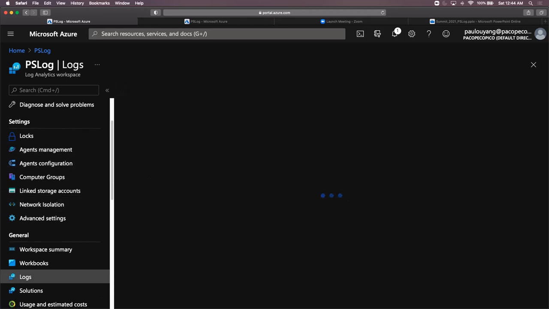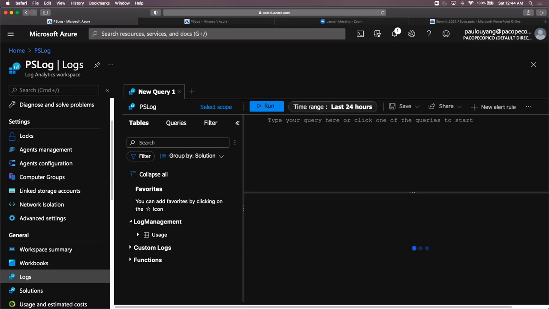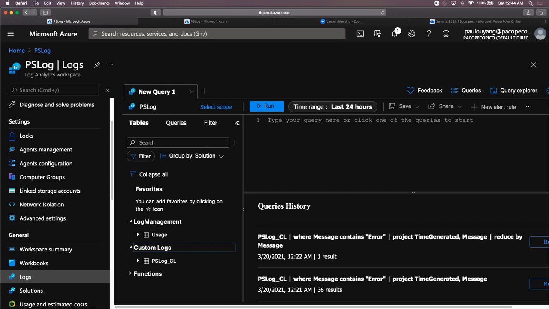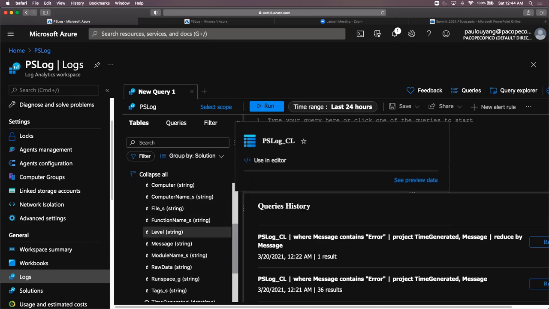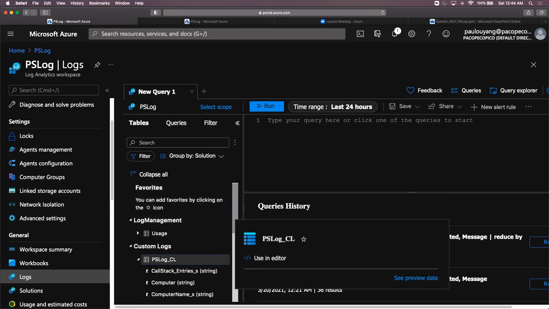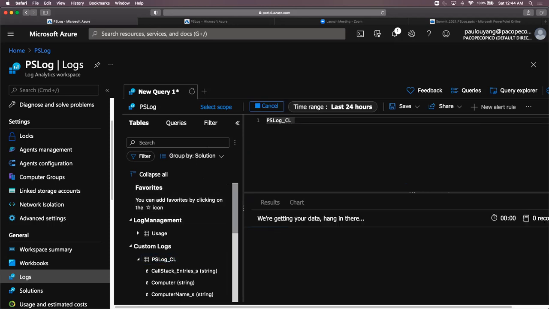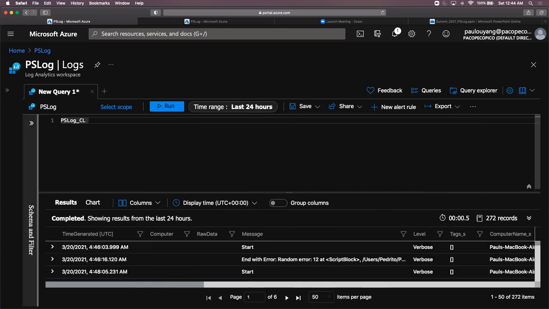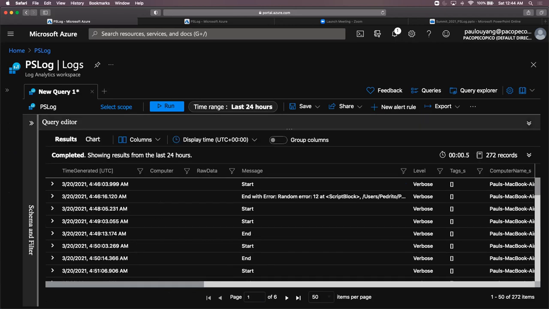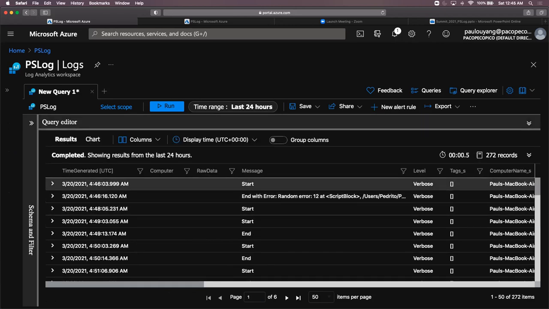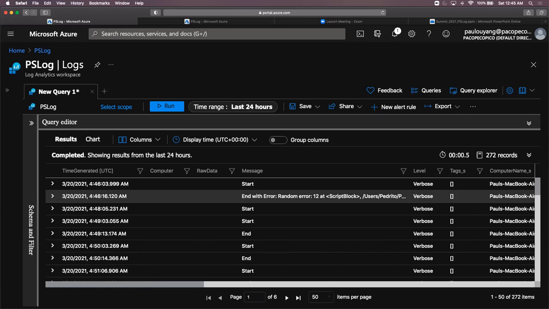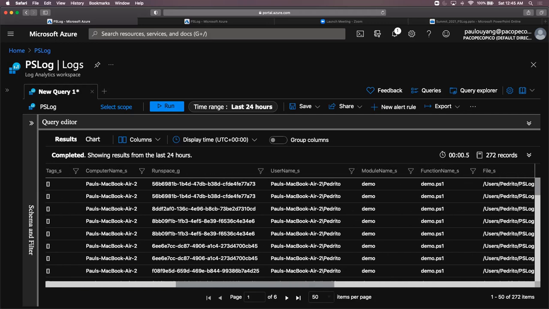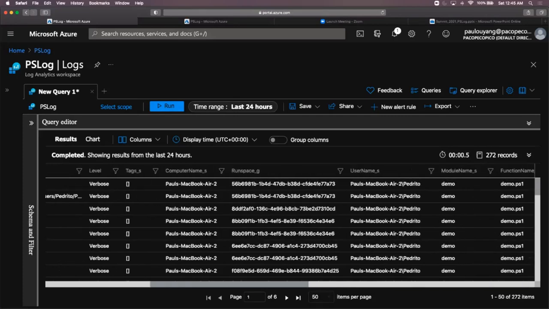So you go to Logs and then look at Custom Logs, and you will see the table PSLogCL. That commandlet automatically creates a table with all these columns, and also fills in all the values that are needed. So we can take a look. We can run it. Let's minimize this to visualize it better. As you remember, in the script I always have the start message at the start, and then an end message with a timestamp. So I know when it starts, when it ends, and the errors, if there's an error. All these values are automatically provided by that commandlet, so you don't have to do anything else.